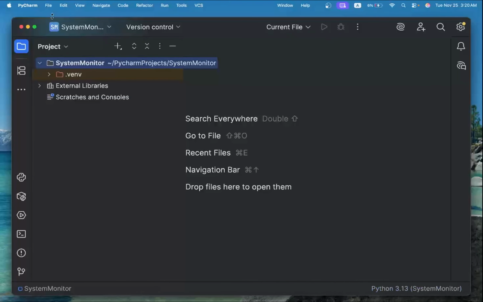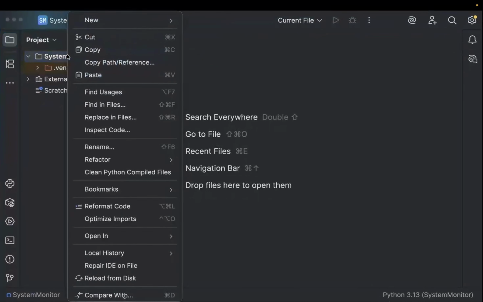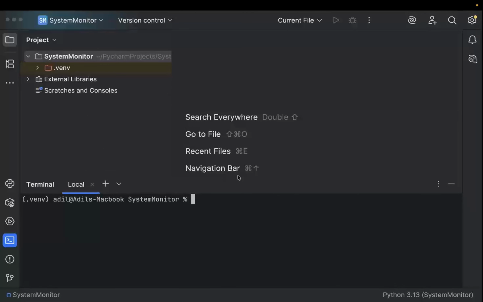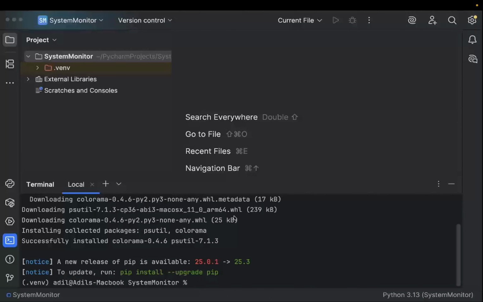The project got created. Let me maximize this. Now here we will use some packages. So let me open the terminal here and install them. So pip install. First of all we need psutil. This package gets the hardware stats, meaning the usage of CPU, RAM, etc. Then we need another package, and that is colorama. This makes the text colorful, like green, red. So let me hit enter. As you can see, the packages got successfully installed.